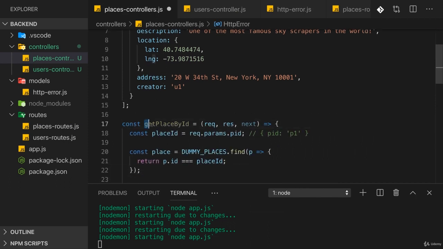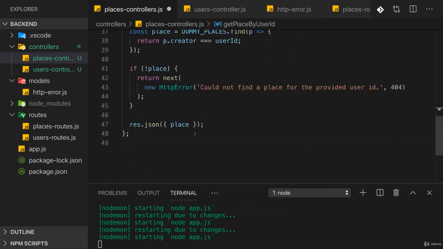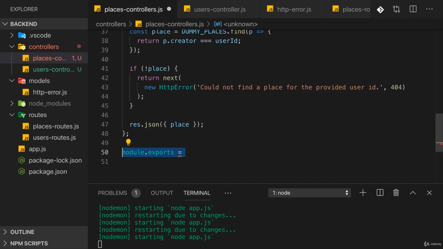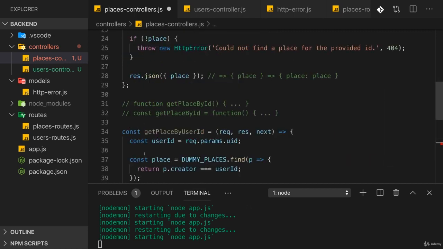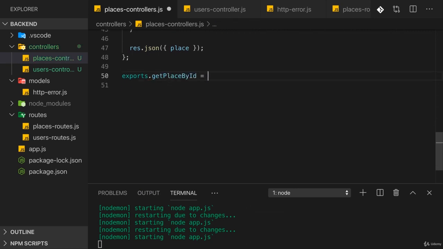But now I want to export the getPlaceById and the getPlaceByUserId function. Now we learned that we can export by using module.exports. This allows us to export a single thing, but here I have multiple things. For that, Node also has an alternative export syntax. Instead of module.exports, you can use exports dot any name of your choice, but here I like to repeat my function names, so getPlaceById, for example, and set this equal to the thing you want to export under that name.